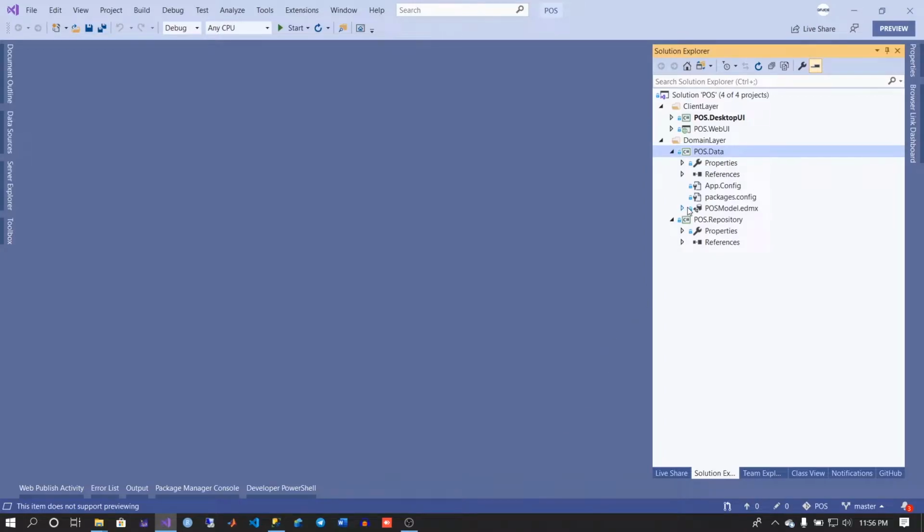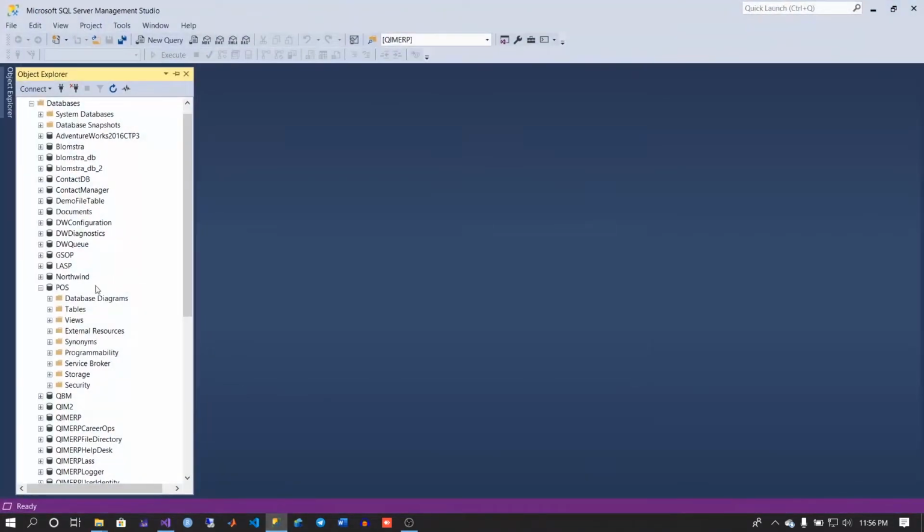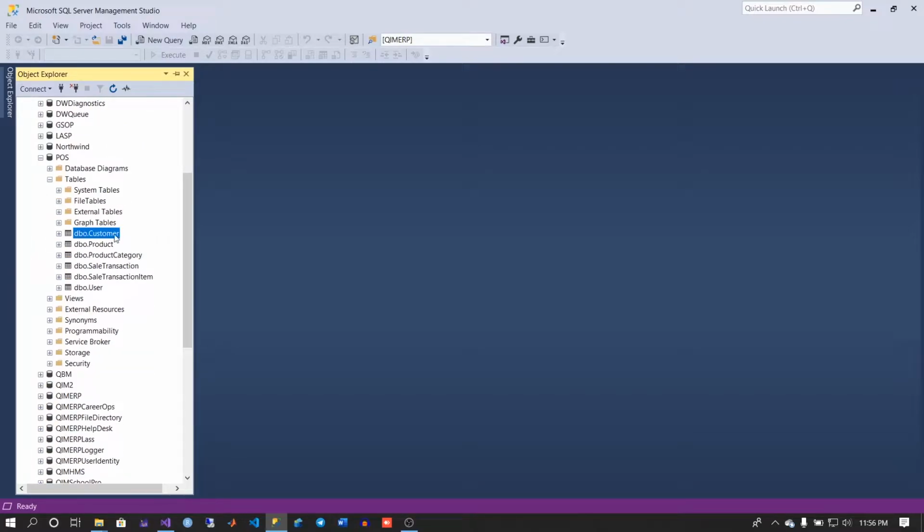Now, from our database, we can see that we have our customer table, we have our product table, we have product category, we have sales transaction, and we have sales item transaction, and then we have our users. Of course, the database session was done in part 1 of this tutorial.